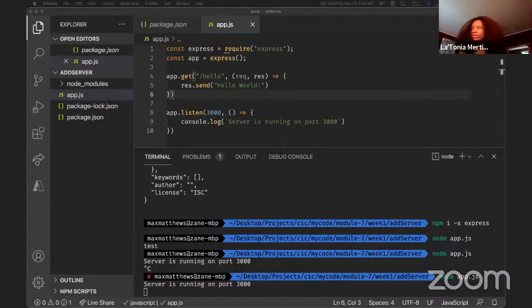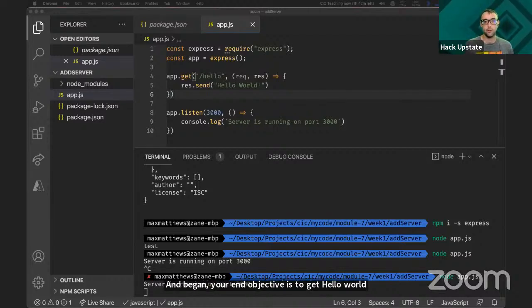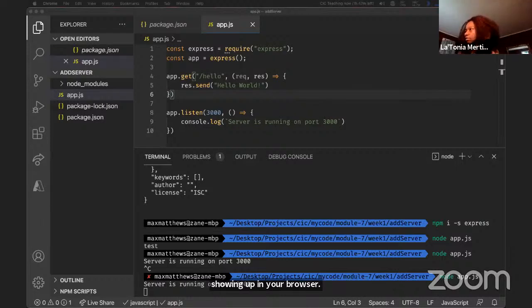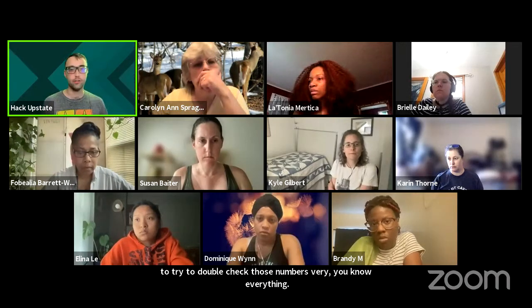And again, your end objective is to get hello world showing up in your browser. Max, I have a question. Shoot. I'm getting "cannot get /", and I went through and tried to double check that I was on the right, everything. Go ahead and share your screen.